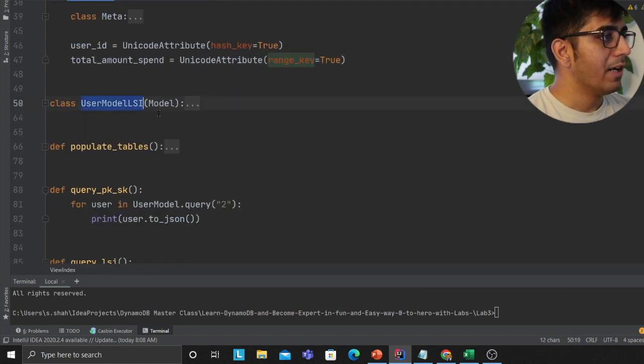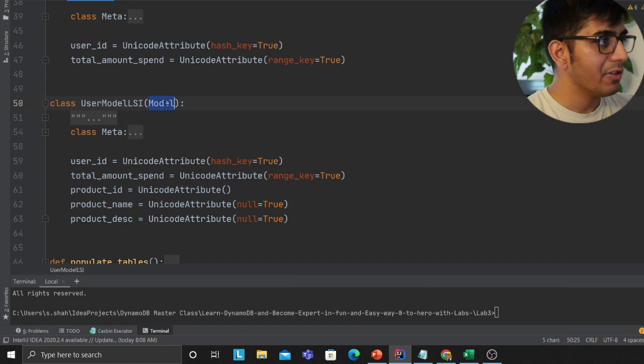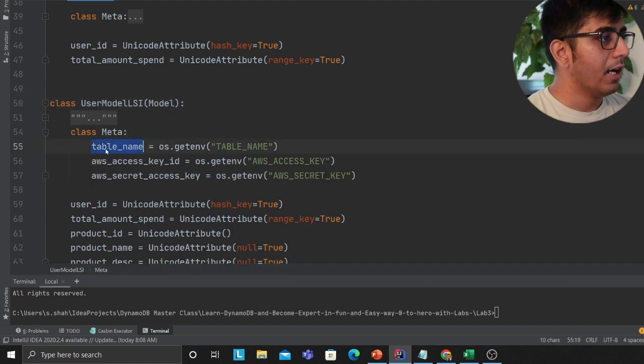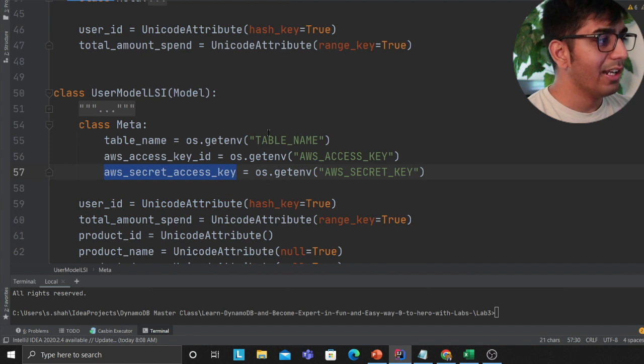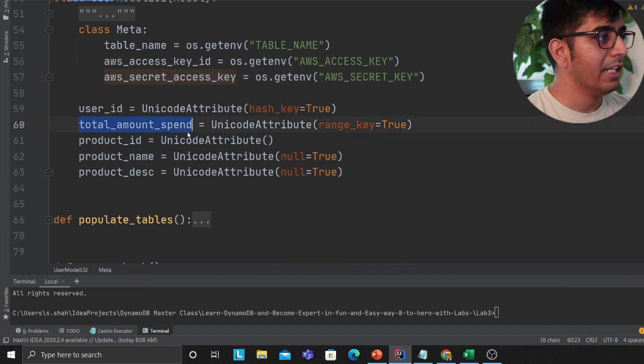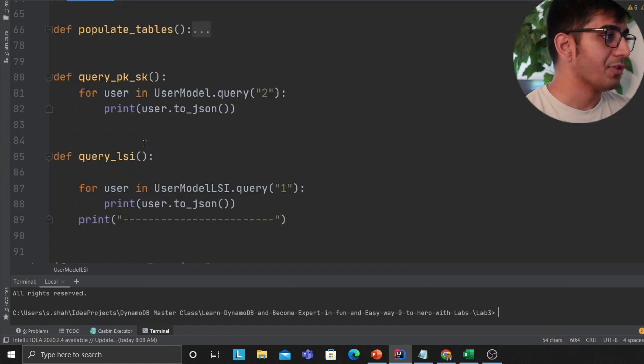And now I define my model, user model LSI, which inherits from Model. Again, I give the table name, access key and secret key. And here is a small glitch I have observed. Ideally, this is where I should be saying the range key. And I'll show you the glitch that I have observed here.